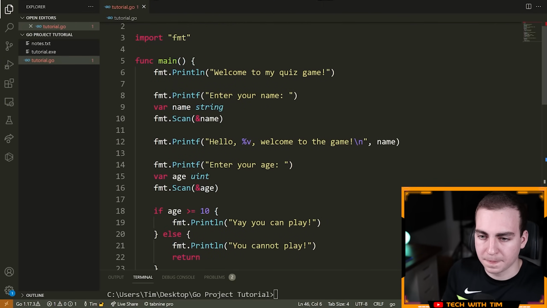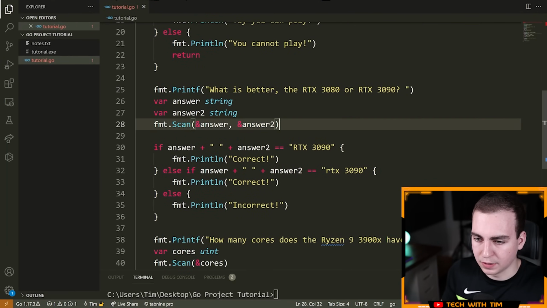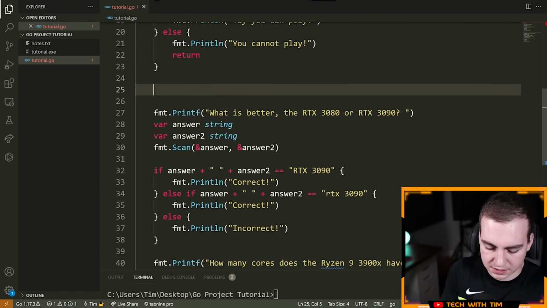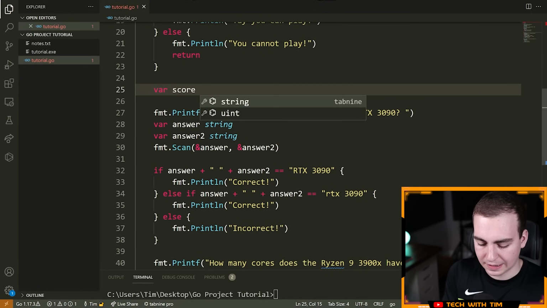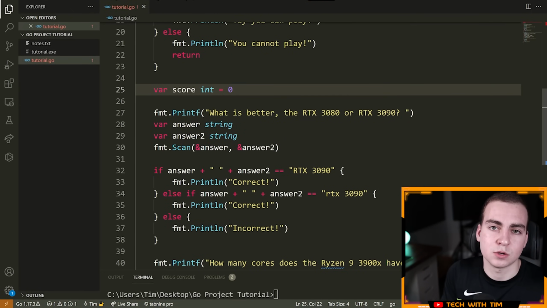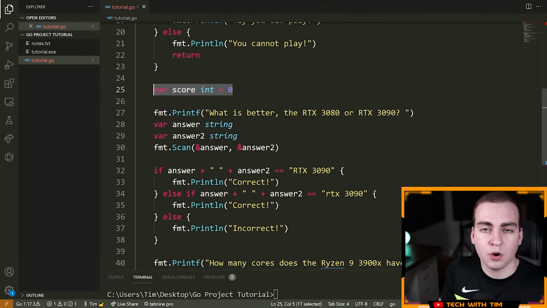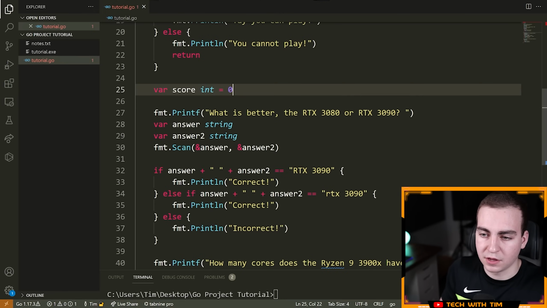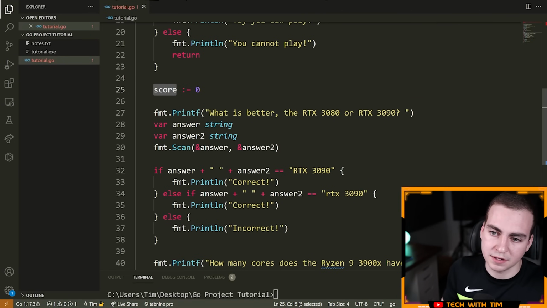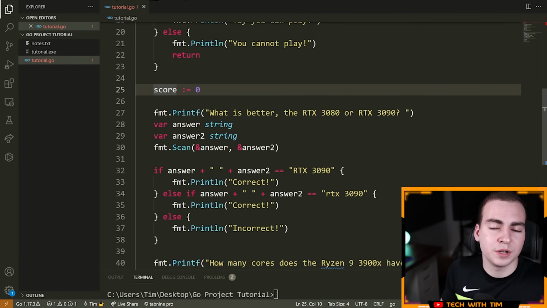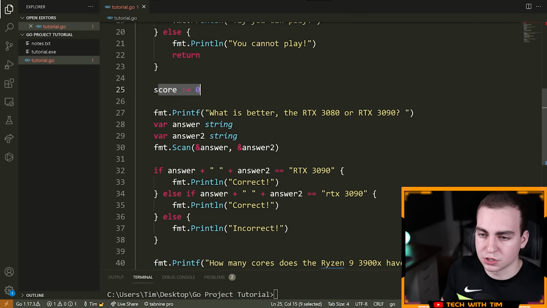So what I'm going to do is make a variable. Let's do it actually right up here. I'm going to say var score, and then this is going to be an int, and I'll just make this equal to 0. Now, I don't need to type out all of this, though, because I'm just going to assign the value of 0. So instead, I'm going to say score colon equals 0. And now Golang is going to interpret that this is an integer. It's going to automatically make this type an int. And so I don't need to type out var score int. I can just do it like this.